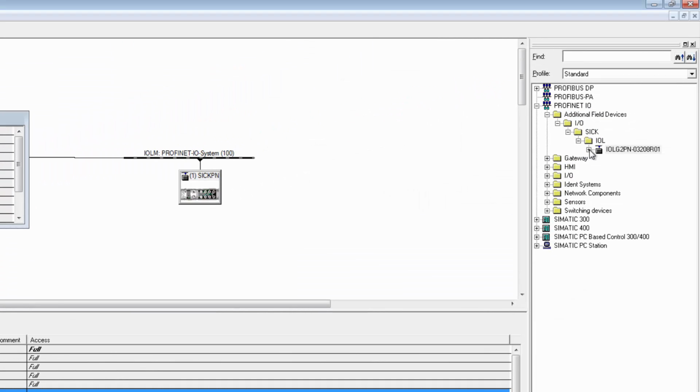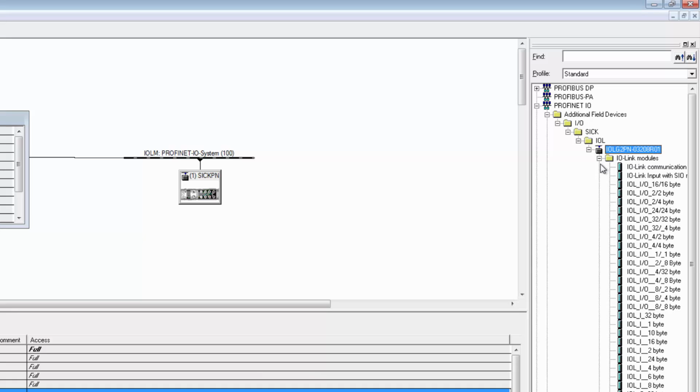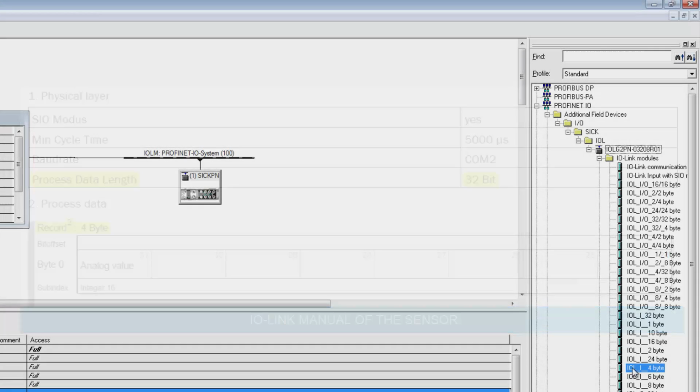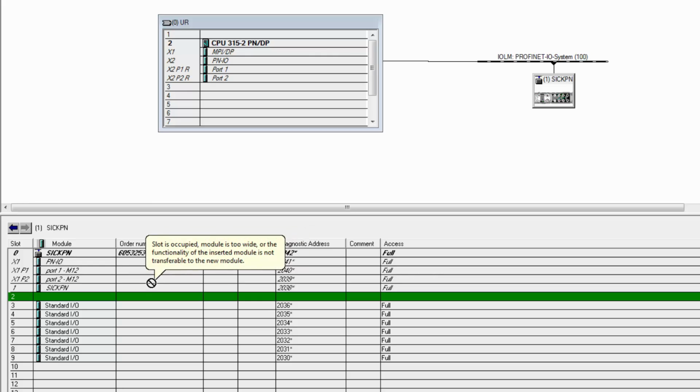Go to the hardware catalog and select IO-Link modules. Now the correct module needs to be added. This depends on the connected sensor. In this case, a sensor with a process data length of 4 bytes is connected. This information can be found in the IO-Link manual of the sensor. Add this module via drag and drop to slot 2.